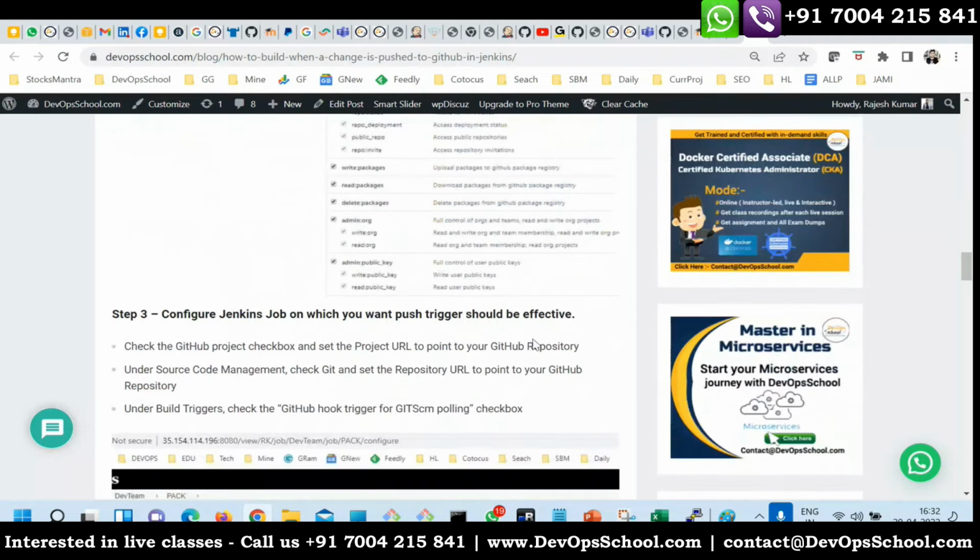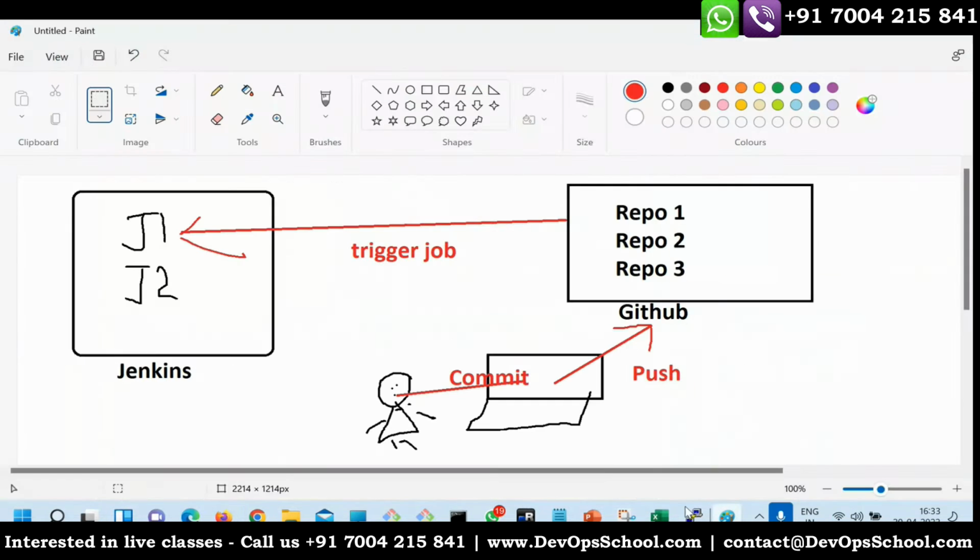Step number 3, what? Configure jobs on which, please read this. I have specifically writing it. Configure a Jenkins job on which you want to push trigger should be effective. This is the trigger. Which job? This job or this job? Okay. This job or this job.